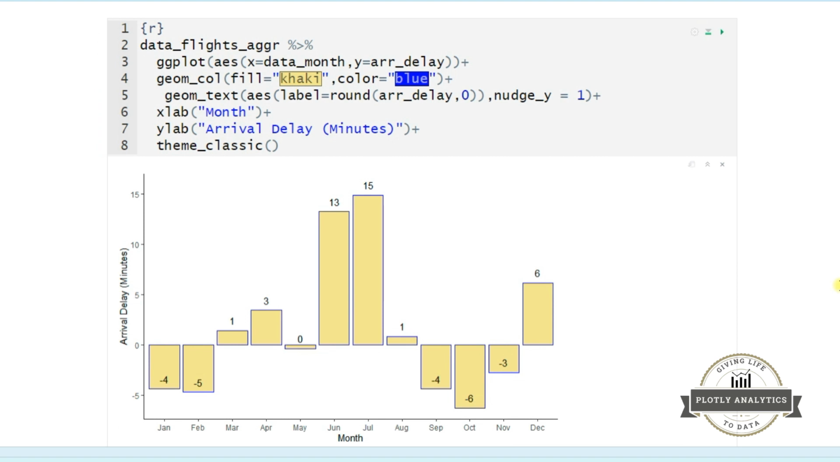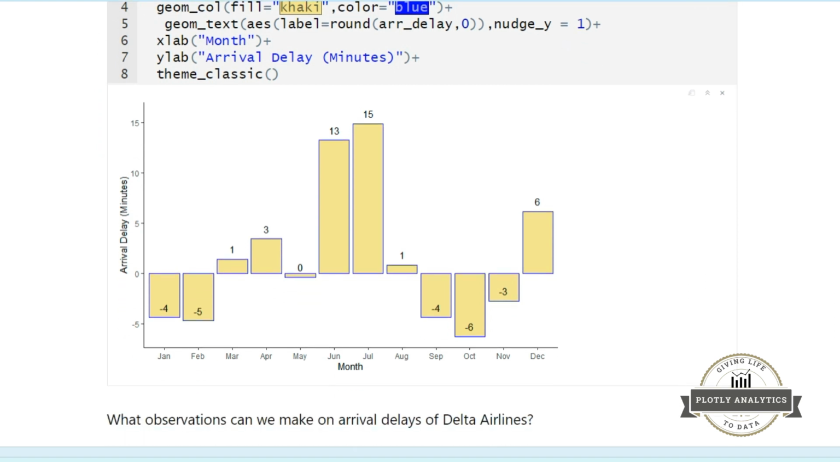Right, so now we got our bar chart. Now what observations can we make on arrival delays of Delta Airlines? The first observation, when compared to the other months, June and July have the greatest arrival delays. The average delay in June and July is 13 minutes and 15 minutes respectively.